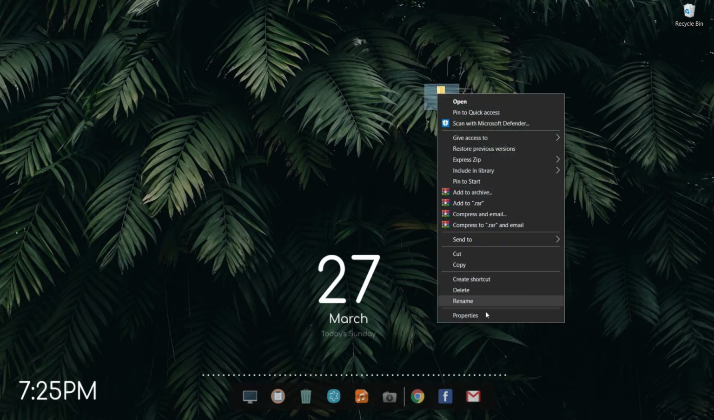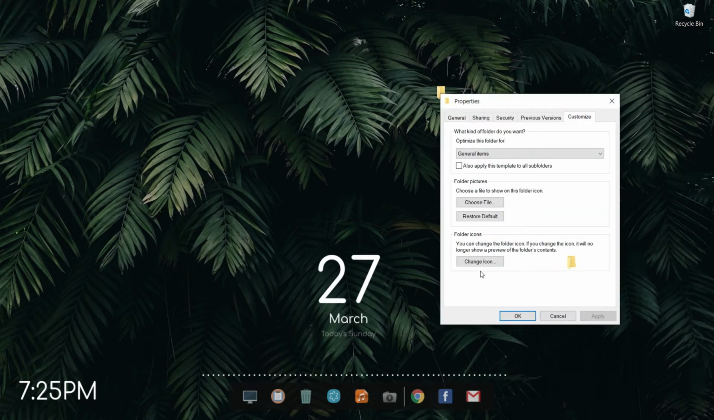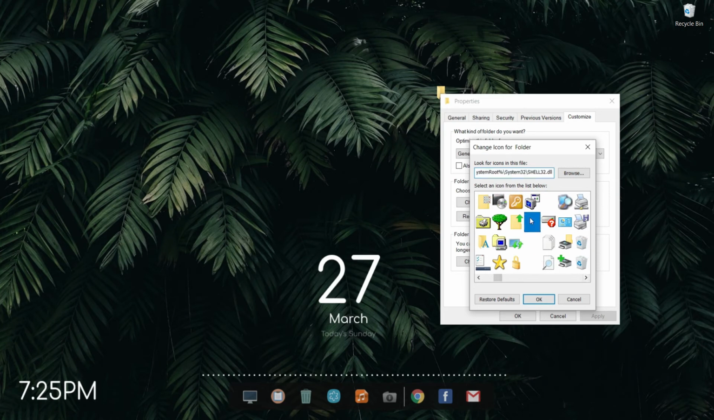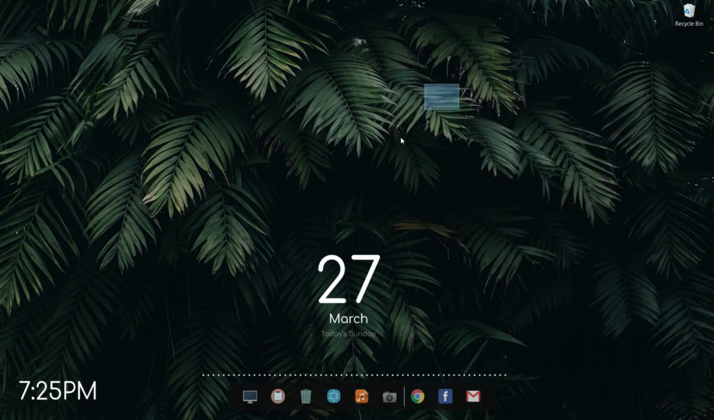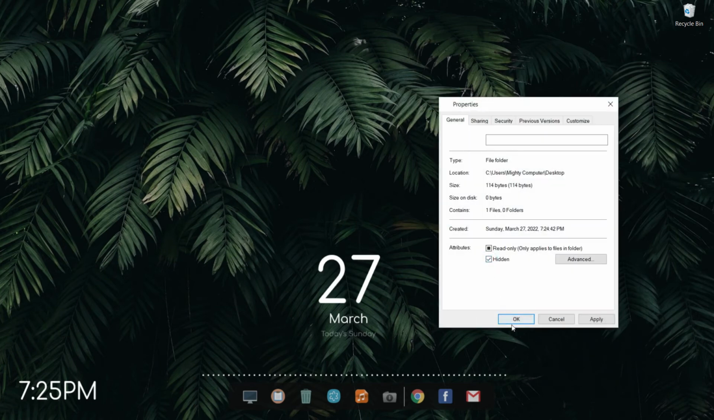To do this, right-click on your folder and go to Properties, go to Customize and Change Icon. Scroll the mouse and select one of these three blank icons, then press OK and OK again. Now you can see the icon is gone, but you can still see this square. So all we need to do here is click Properties and select Hidden. Now there is no file showing.